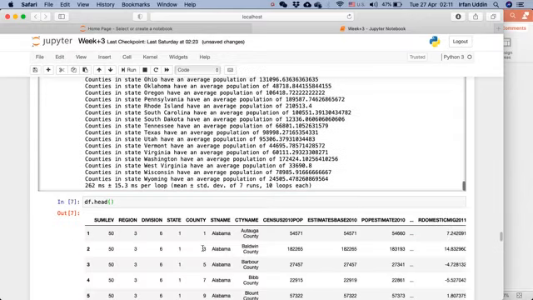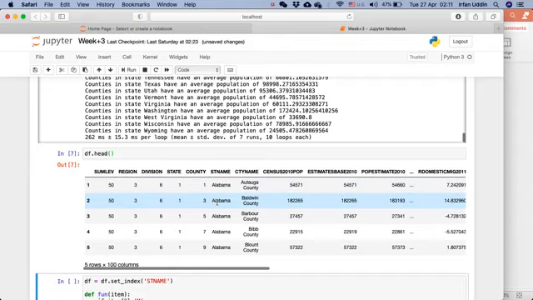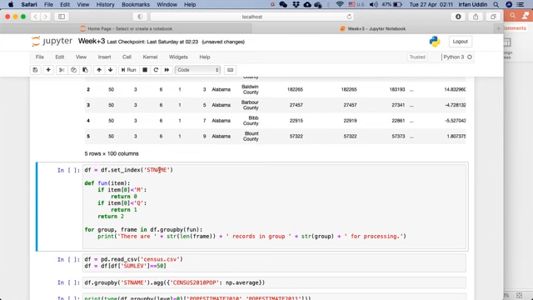We can do df.head, and it will print the top 5 rows. Then we set the index, so we keep the index as state name. If item 0 is less than m, we return 0. If item is less than q, then we return 1, otherwise we return 2. And then we use the group by function. For group, frame in df.groupby, fun is coming from this function, and there are this many frames records in the group for processing. Let's see.